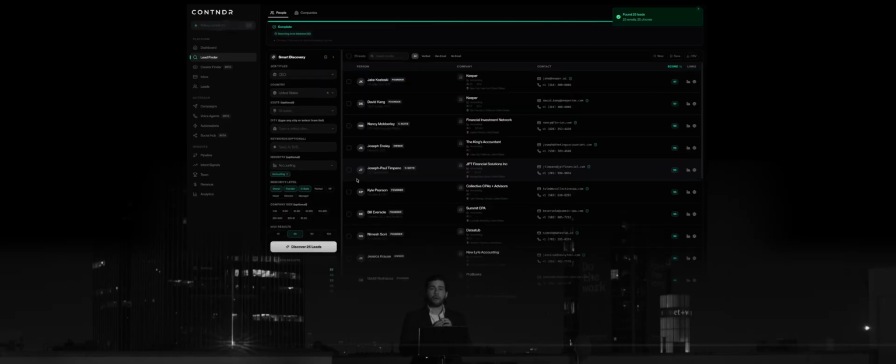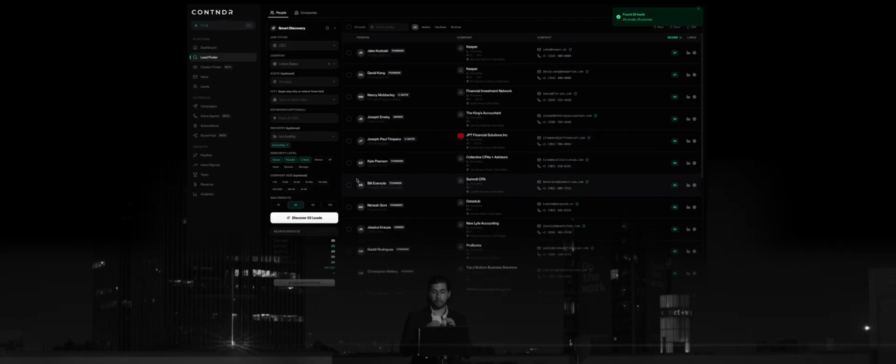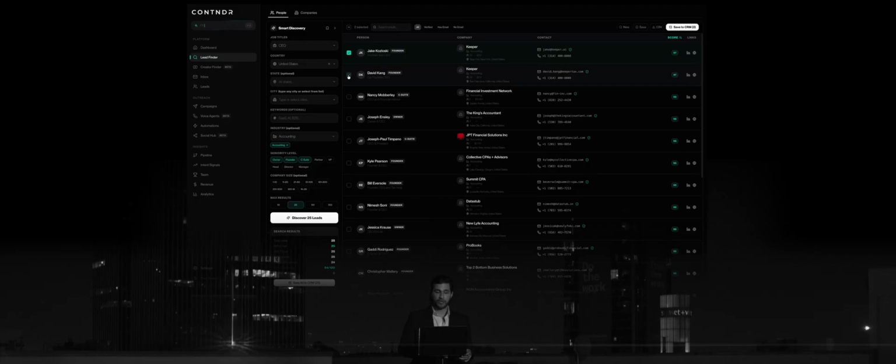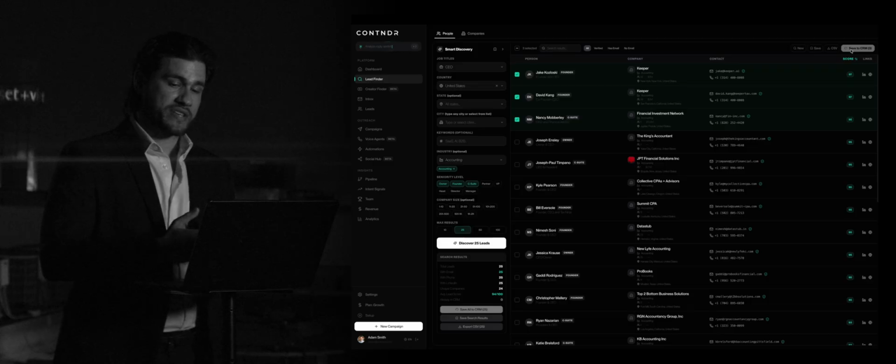We're going to use multiple data points to figure out the best person that could be the ideal decision maker for what you're looking for. Also, we're going to verify that data across multiple sources to make sure that the information is verified. Here, you're going to see that you can pick a few of the leads. Just like that, you can add them to your CRM.